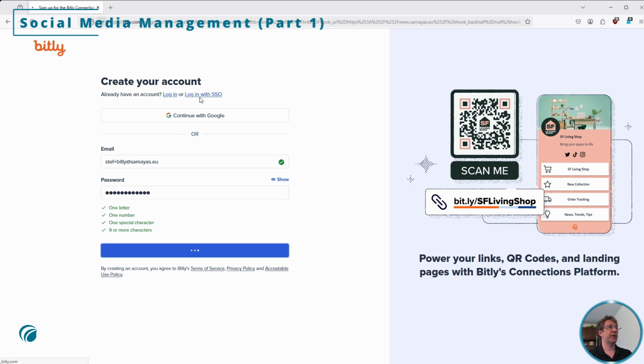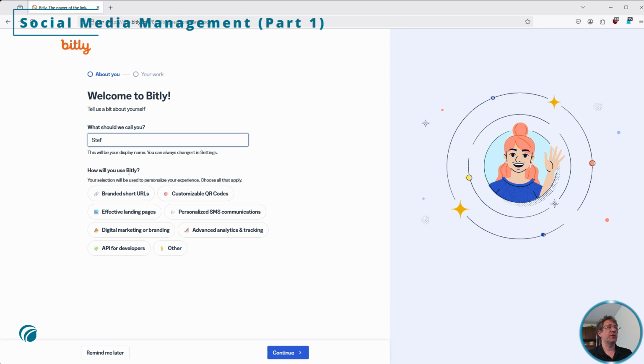And I create the account. So the first thing we see after having created an account is how you can use Bitly. You can have branded short URLs, customizable QR codes, a landing page, SMS communication, digital branding, advanced analytics, and you have an API.